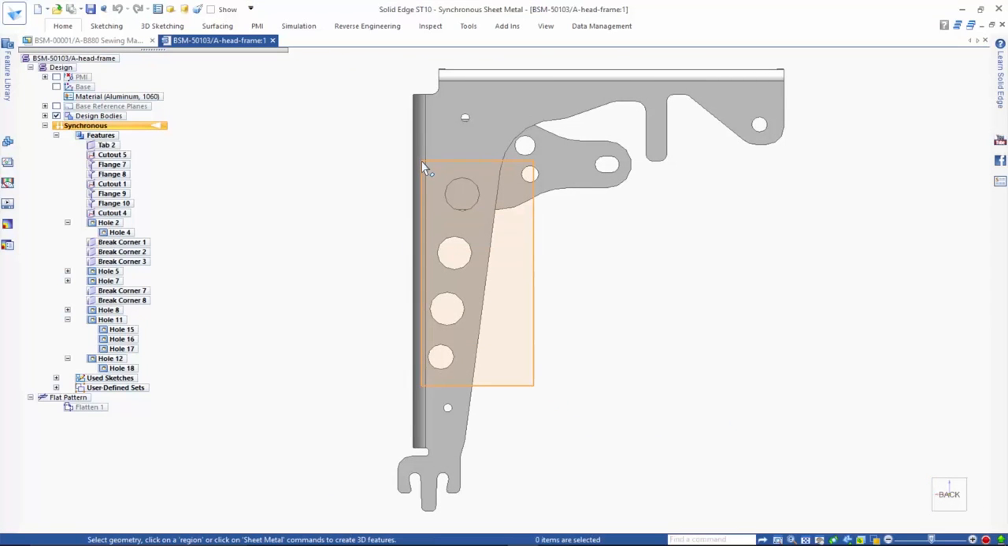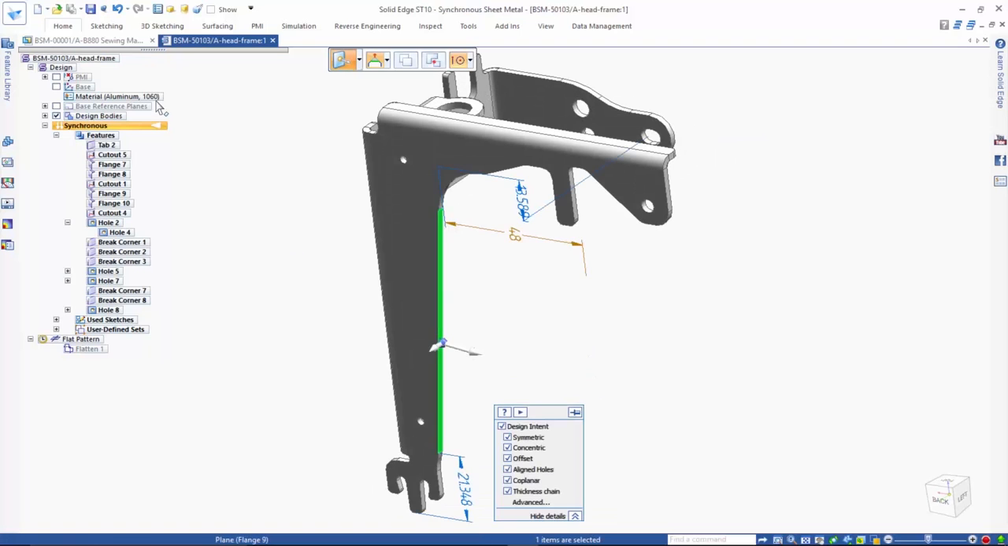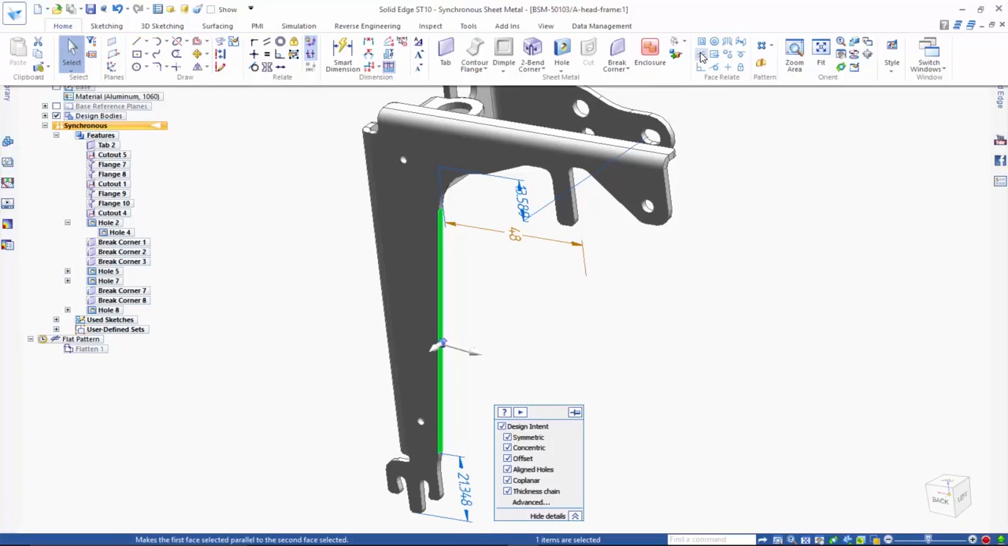Synchronous Technology makes it very easy for you to make the required design change. In this example, we quickly remove the holes and modify the geometry for one of the flanges in the bracket.